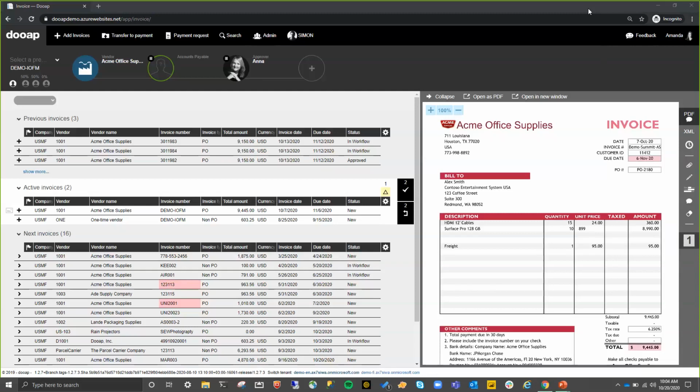Now, the AP workspace is laid out in a Kanban style. So you'll see the previous invoices, and this section shows invoices that were previously processed, active invoices. This section shows the invoice that I'm currently working on, and it can be multiple.